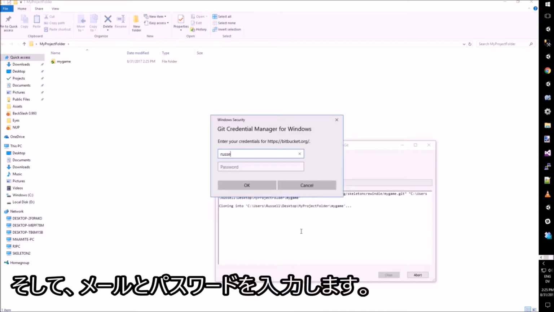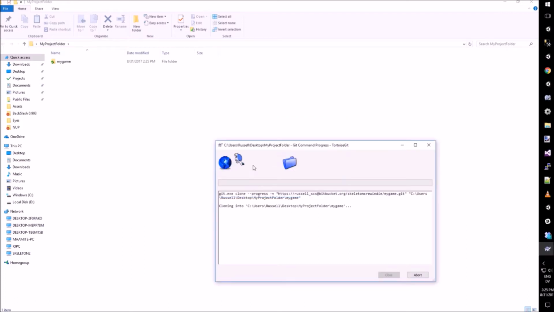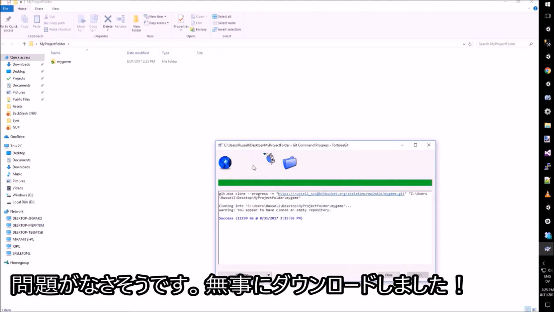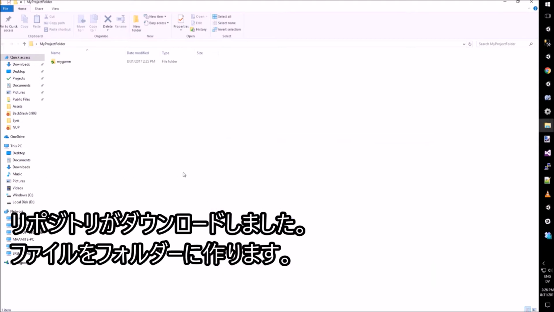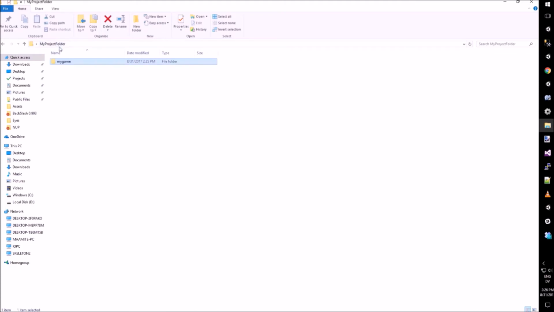This is the email address you recently used, as well as the password that you used. Hit OK, and you'll notice TortoiseGit says success. That means everything was done correctly. So now we have a repository, and we have a repository downloaded onto our computer. What I'm going to do is add a file into this folder. It's not the root folder, by the way, it's inside this folder. Notice that it's called my game. Actually, just rename it here to make it easier.